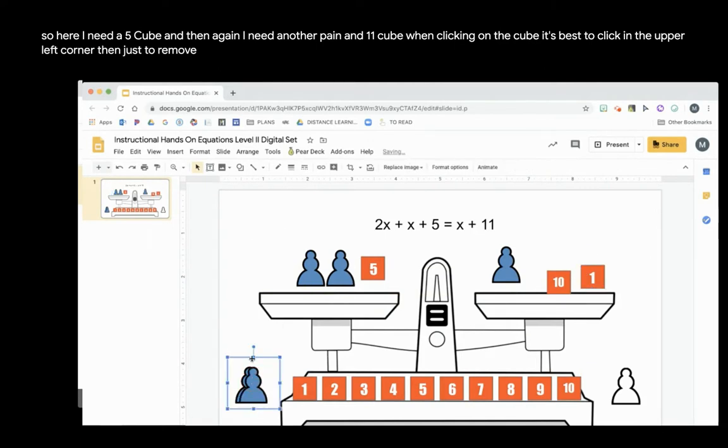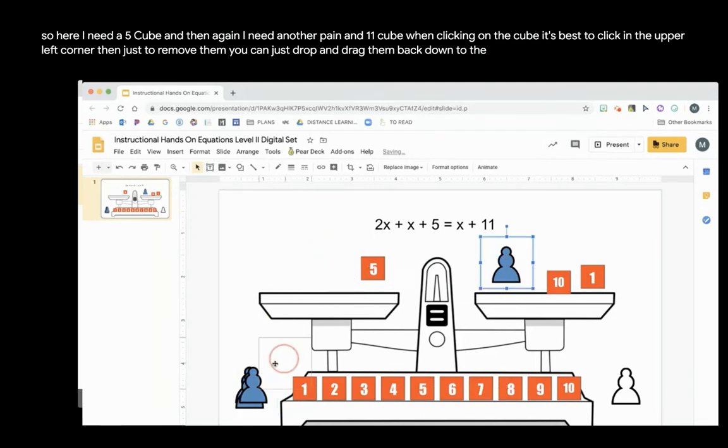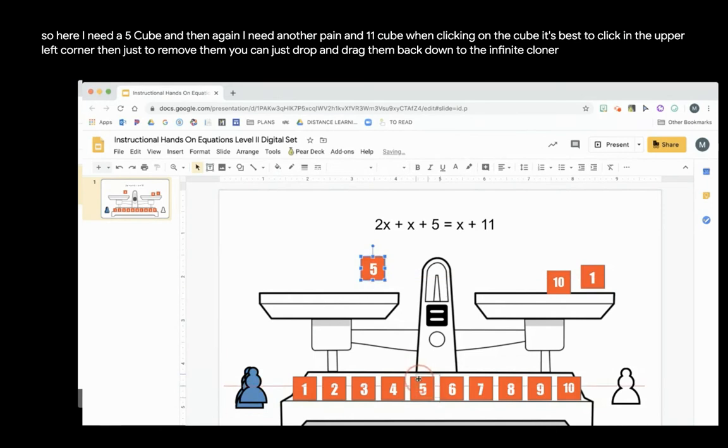Then just to remove them, you can just drop and drag them back down to the infinite cloner. And that's how you use the digital set.